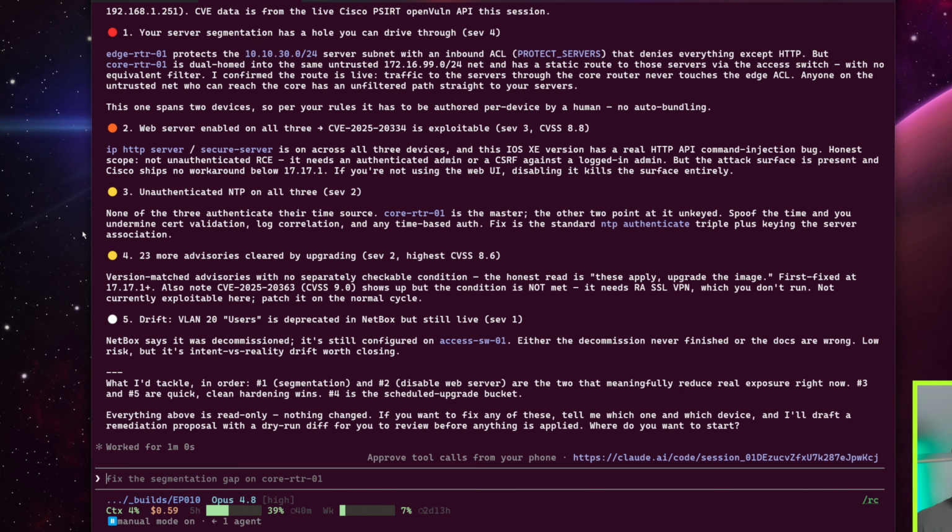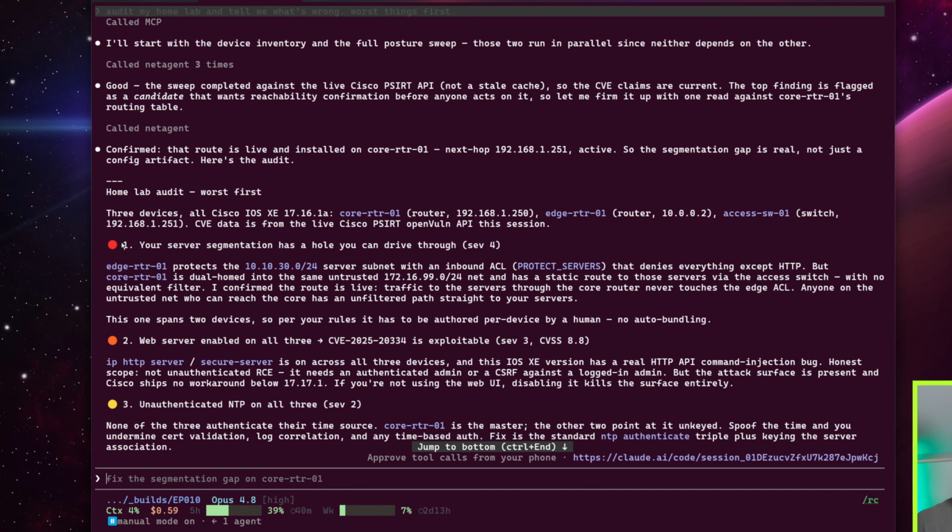And we'll scroll down. You can see it found 23 more advisories. It's not going to list all of them here in plain text, and then the last thing is it did find some config drift. This is our NetBox finding. So this is basically saying that there's a device on our network that has config drift against what NetBox says that it should have.